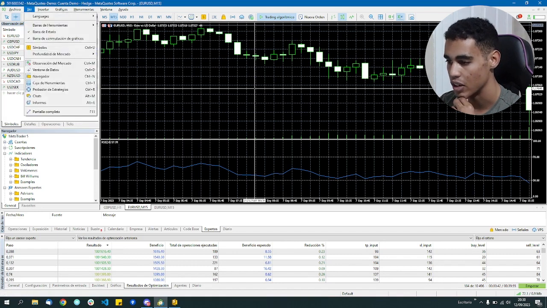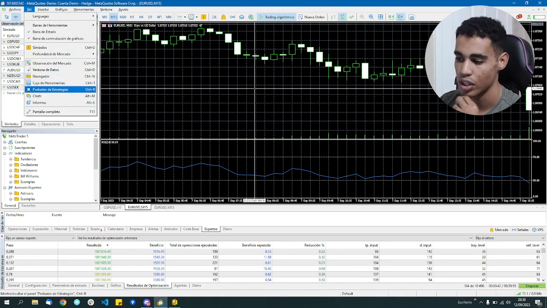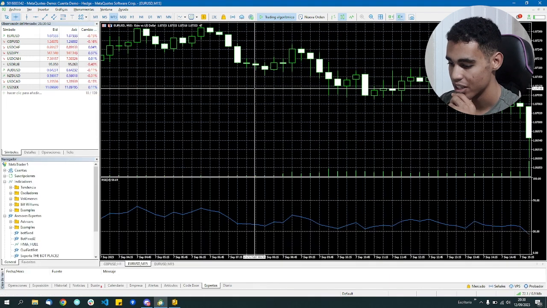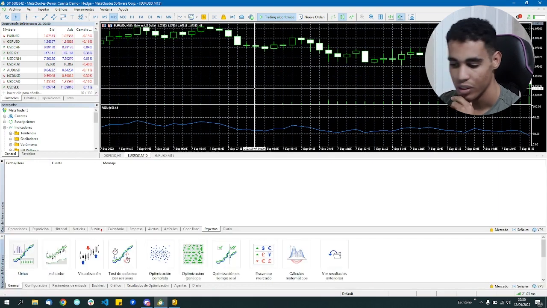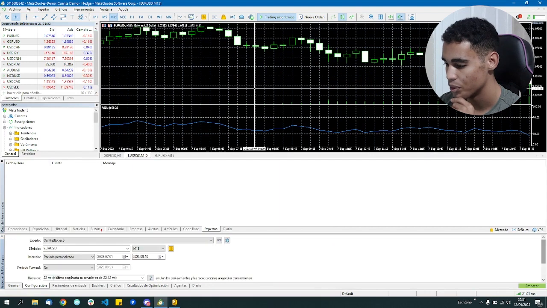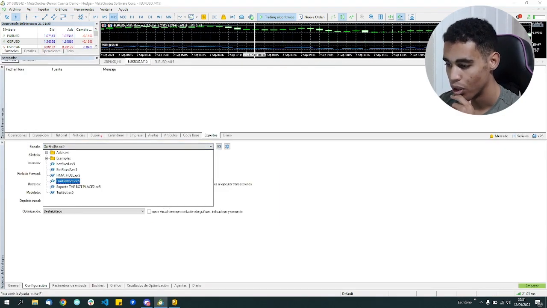We are going to come here to View, and here you will have something like a Strategy Tester. If you press Ctrl R, you will see that. So we press that, okay, I hide that. So now you have this view, you just come here and press Single. And now you have to do the following. Let me make this bigger. You have to choose the bot that you just created. In our case, it is this one.